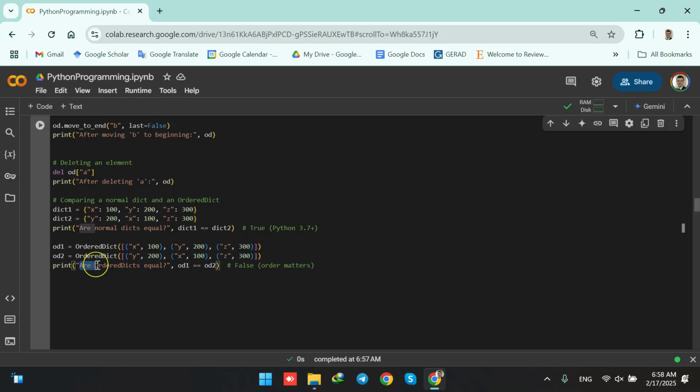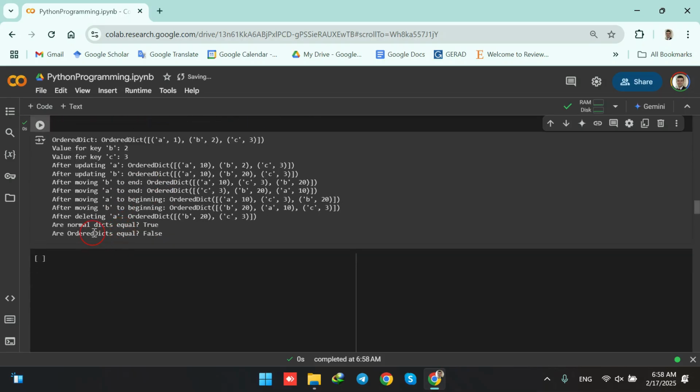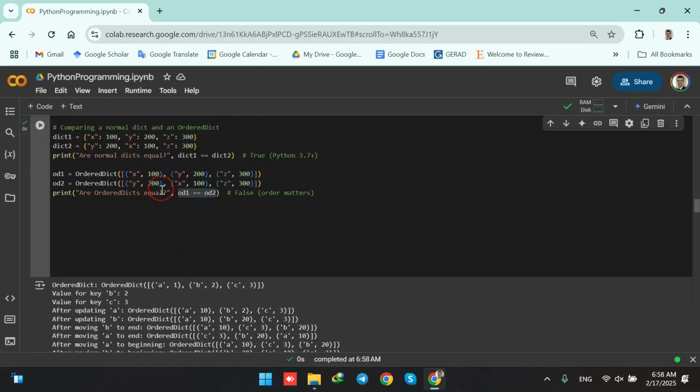And we are asking the compiler to see are ordered dictionaries equal, and we are asking the compiler this using the order dictionary 1 equals order dictionary 2. So when I run this code, the answer is false. So these two order dictionaries are not identical because the order in which the keys are inserted is very important in the order dictionary. This is why the compiler does not see them to be equal to each other.